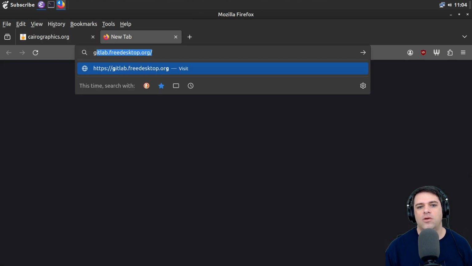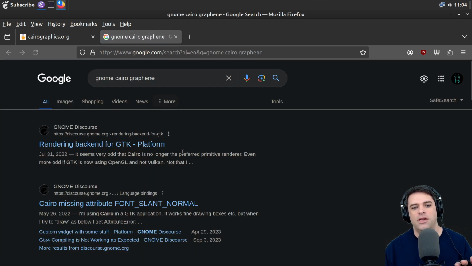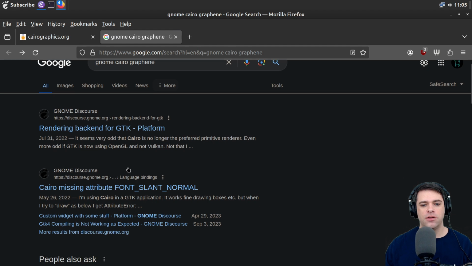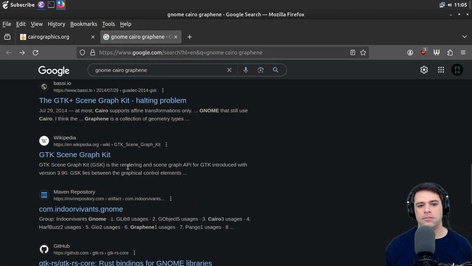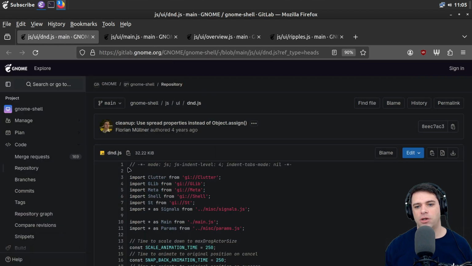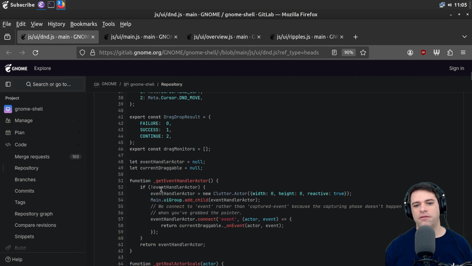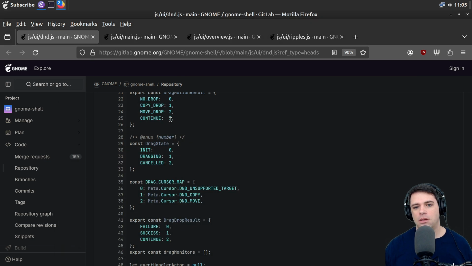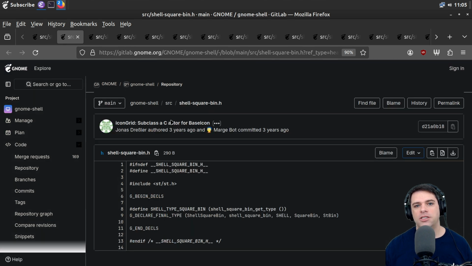So why does GNOME use Cairo and graphene? Let's see if we can find anything else. Maybe Cairo doesn't really support GPU rendering very well. Okay. All right, so let's move along.